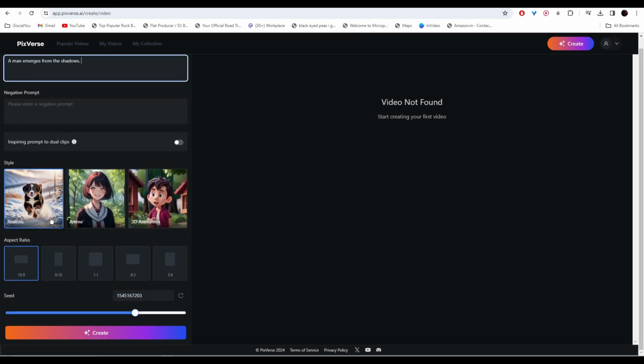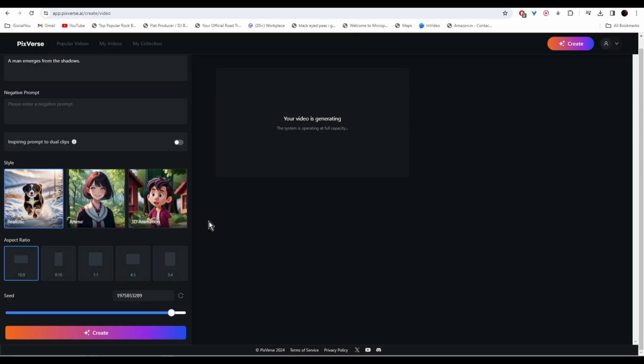And there are three different styles. There is realistic, anime and 3D animation. Let's just go with realistic first and then choose our aspect ratio. Once you're done, just click on create. Now let's generate the same video in 3D animation and anime style as well.